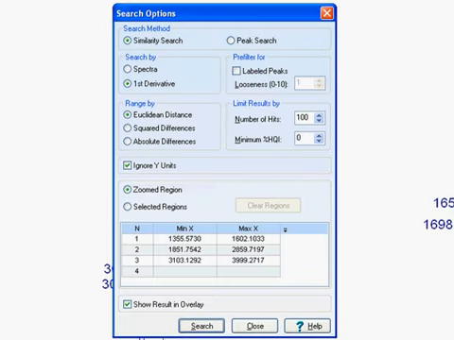Selecting the search options allows us to customize the search parameters. In this case, we're executing a similarity search based on first derivative Euclidean distances. One can customize whether to search the region currently being viewed or specify a specific range. We'll select Search.